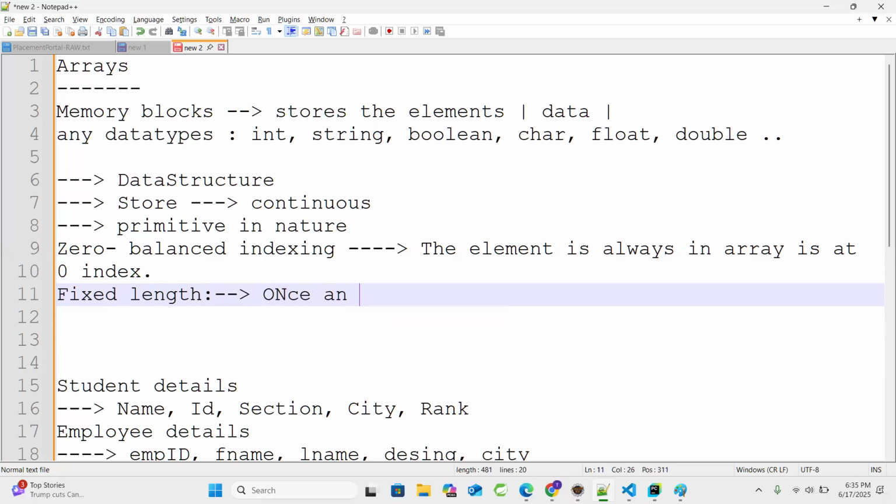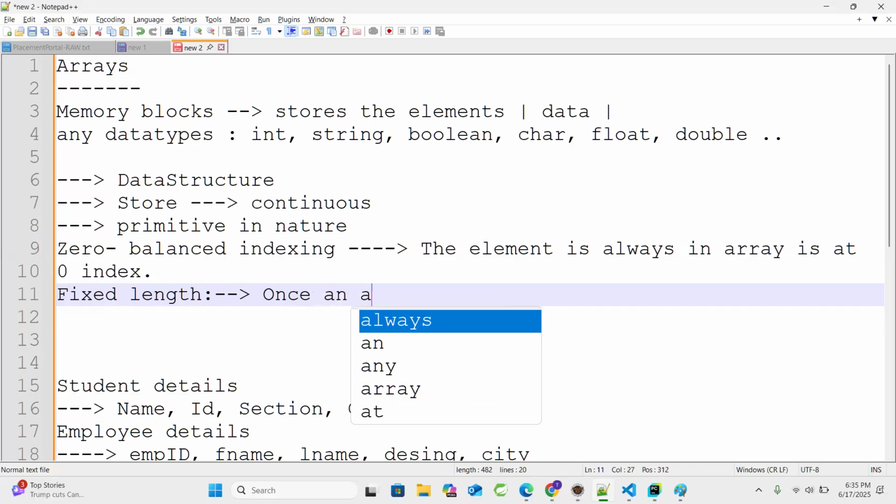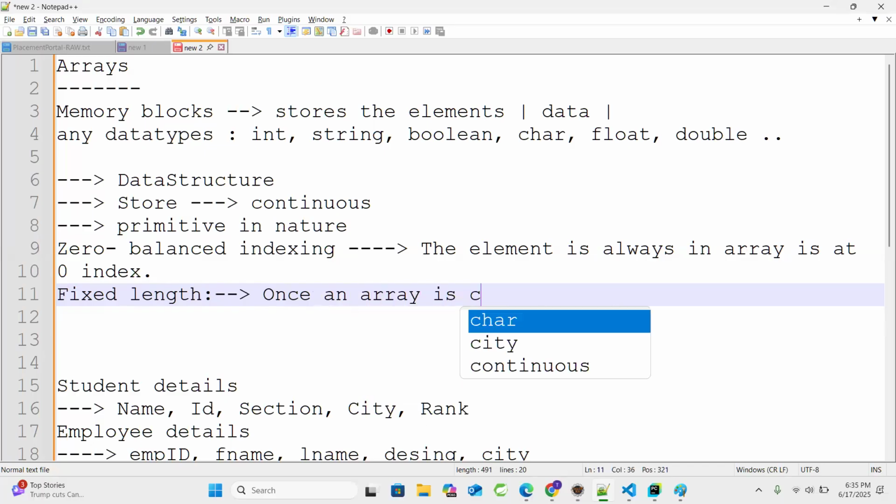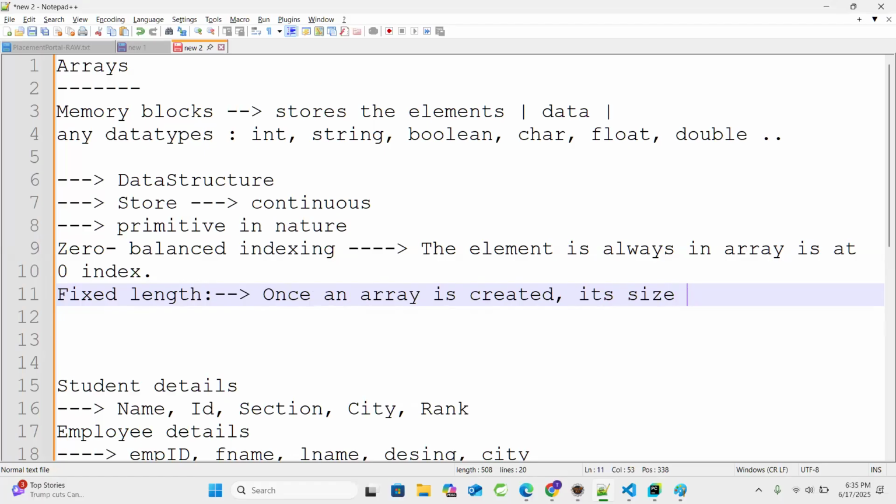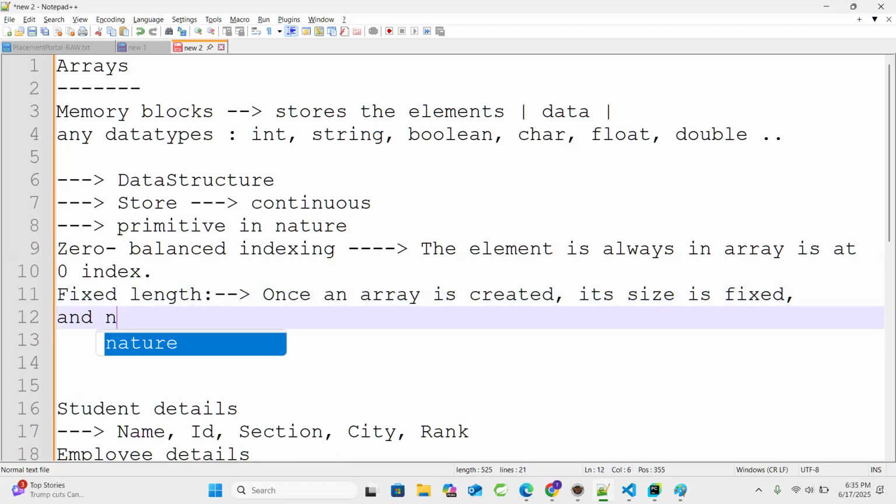That would be the disadvantage. Once an array is created, its size is fixed and cannot be changed. It will neither grow nor shrink.